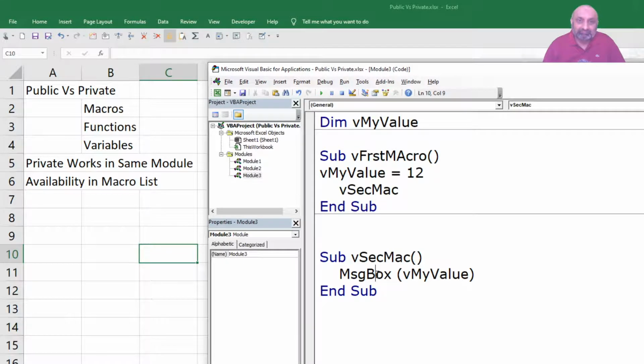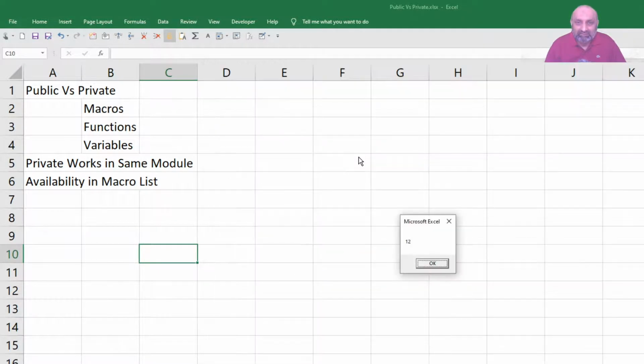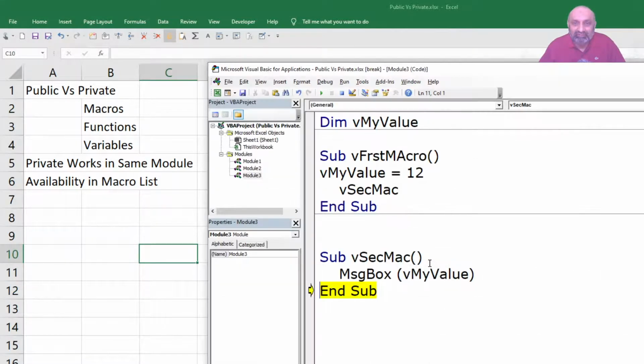For example, if I run, sorry, not the second macro, if I run my first macro, is it going to be displayed? Let's see. We have 12. So with the declaration of a global variable, I can store a value, and that value is available to all the macros in that module.